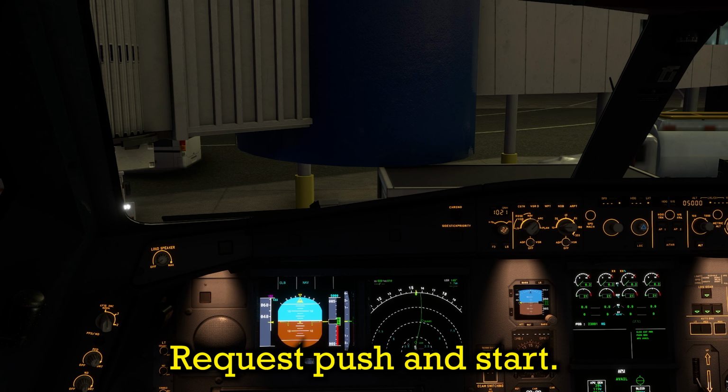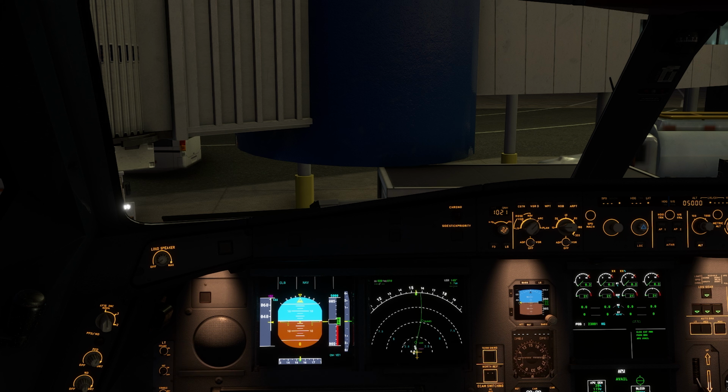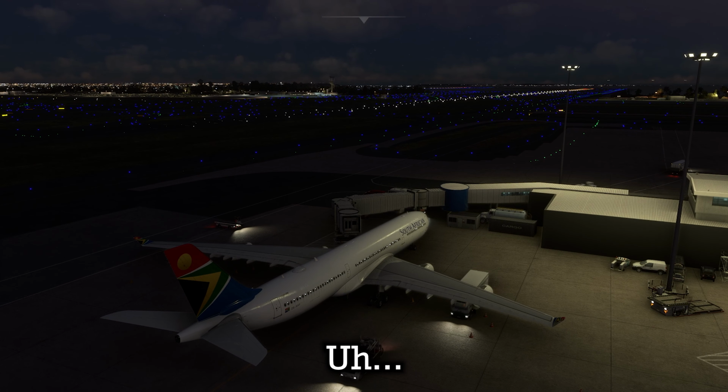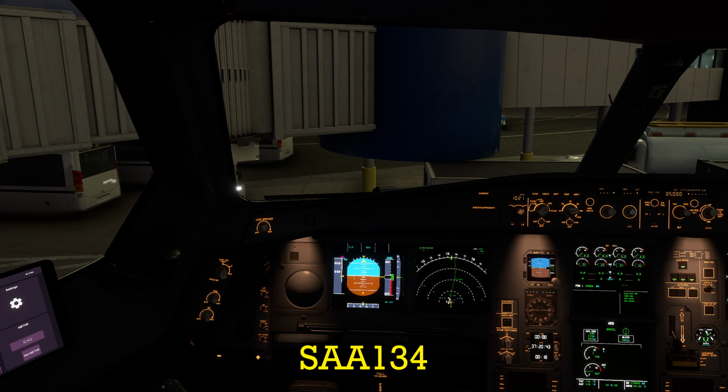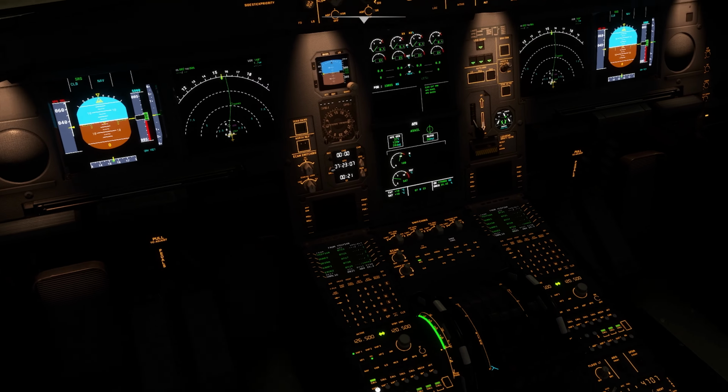Springbok 134 requests push and start. All systems standby. Springbok 134, push and start approved. Push and start approved, Springbok 134. Good evening.